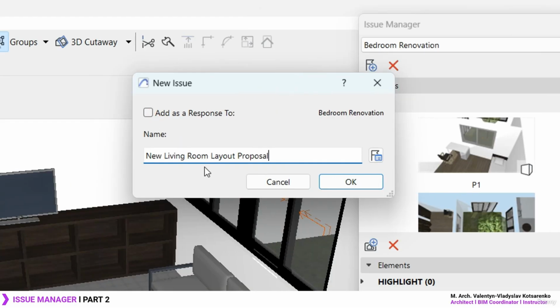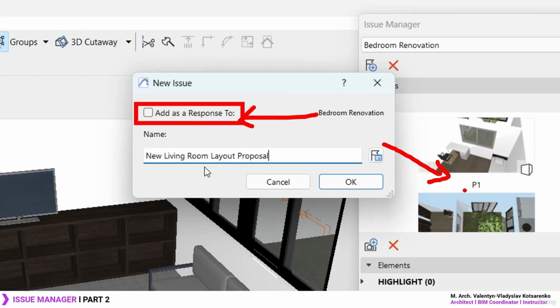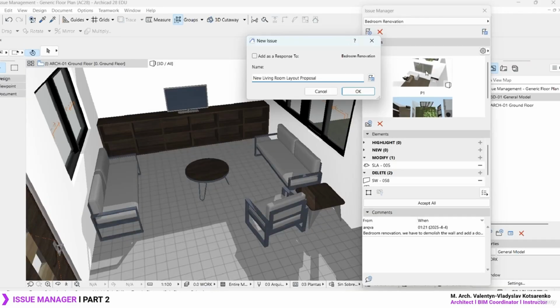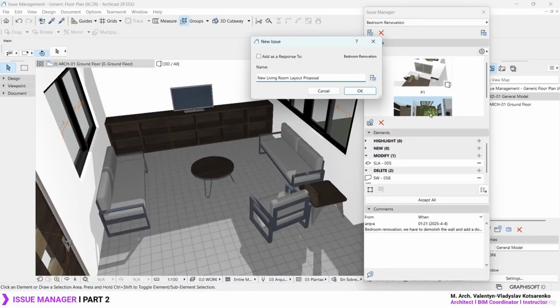The interesting thing here is that you can chain the issues. You can add this new issue as a current response to another issue. So let's say that maybe the client told us, okay, we want a renovation, but hey, there's an extra detail that I forgot to tell you. Okay, let's create another issue, which is going to be a response to this other issue. So you can actually create a chain of different issues, okay? New living room layout, just keep it simple.